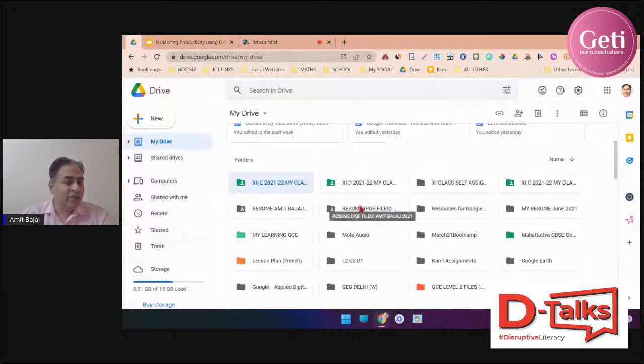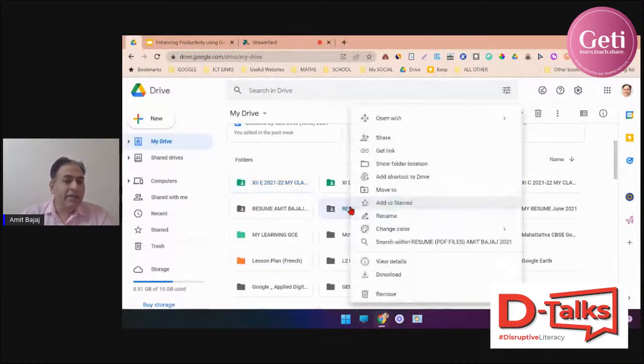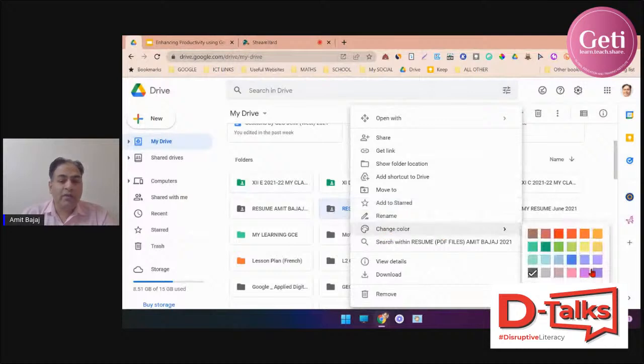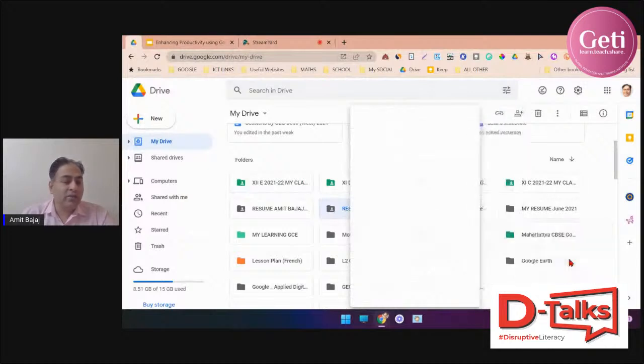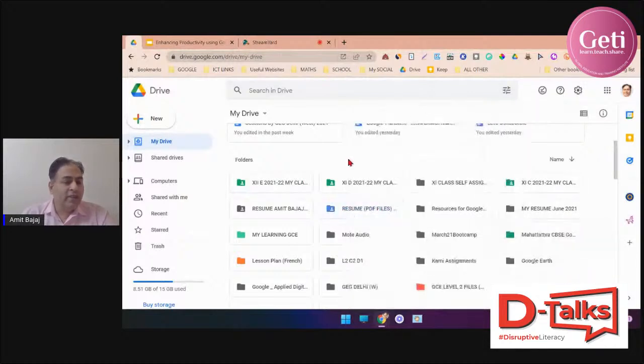Say I have my resume over here. When I right click, lots of options are available, out of which one of the important ones is add to starred. If something is very, very important, I'm using it more frequently, I can always add that to starred, or I can even change the folder color. So let me change the folder color to say blue. So now my resume folder color is blue.